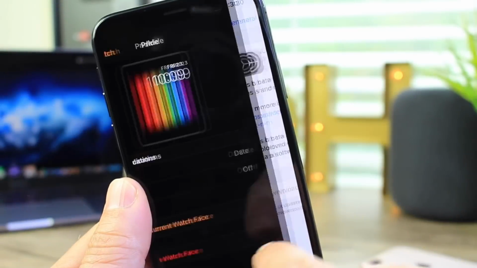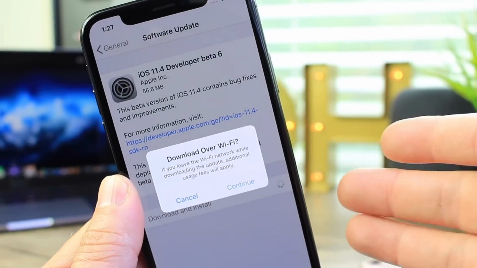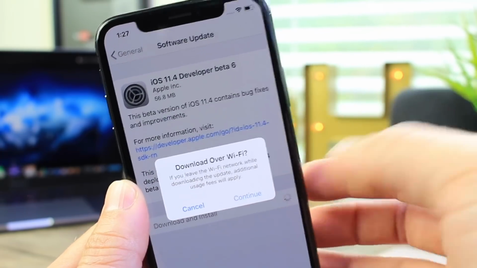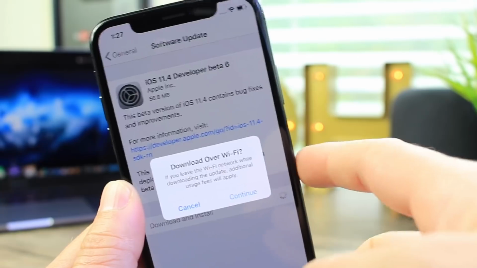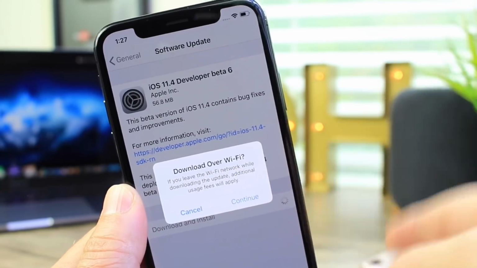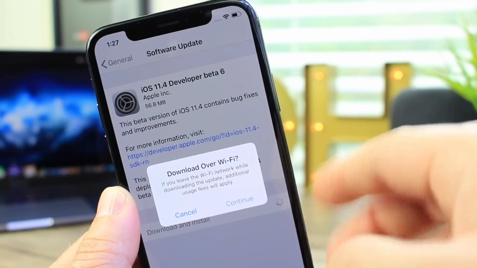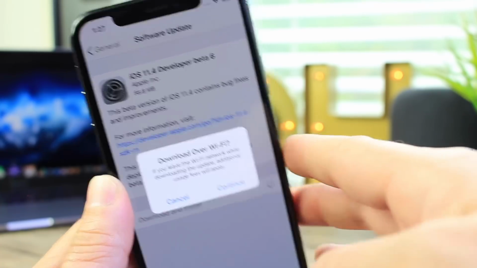There's a few things I want to talk about with 11.4 yesterday, additional follow-up information that I wanted to share with you guys. I'm not sure if you guys have ever seen this prompt here, but this one is a Wi-Fi warning. So if you disconnect from Wi-Fi while downloading software, it would tell you that usage fees will apply. You can hit continue or cancel and it will let you do so.